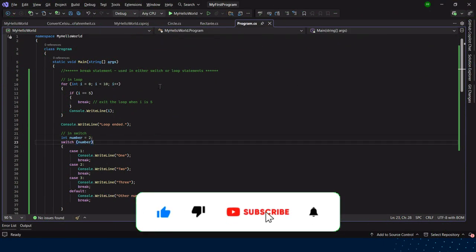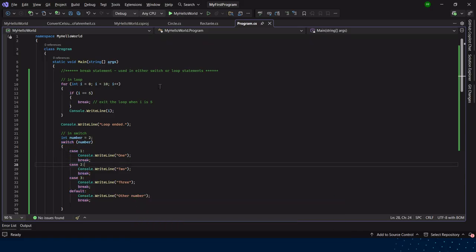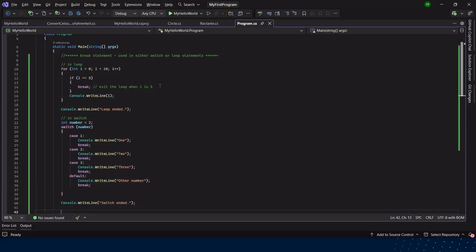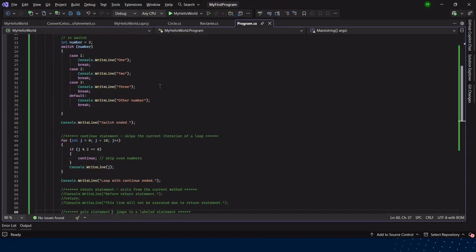Also, this break statement is used in switch case. As we have already seen, in each and every case we have the break statement. So when the switch case finds the value, like number is 2, it will print 2 and then it will break. So only one case will be executed in a switch case. That is the use of the break statement. Let's see the other one.